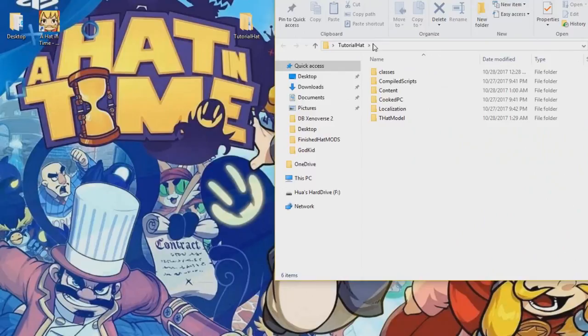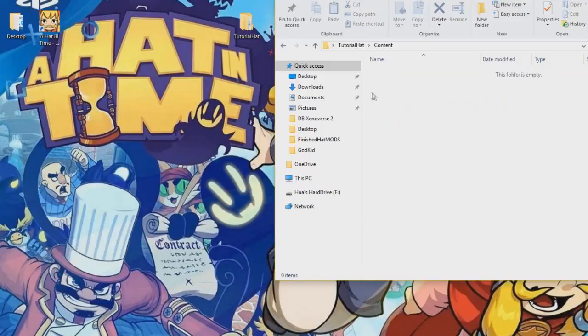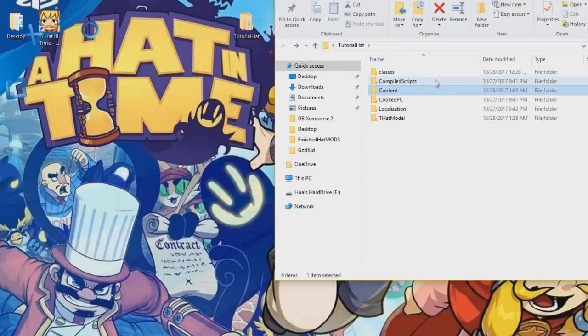Now with the folders, you want to create a classes folder, which will be where your scripts will go. Compiled scripts, which is for when you compile your scripts so you can then cook them. And then content is where you will put your UPK files. Now that's going to be later on in this tutorial. And cooked PC is, as I said before, for when you cook your mod, so this way you can publish it to the Steam Workshop when you finish making the mod, which I've already uploaded about maybe 2 mods so far. I'm working on my third, but that's for later.